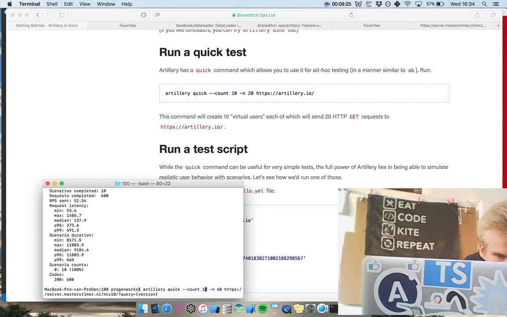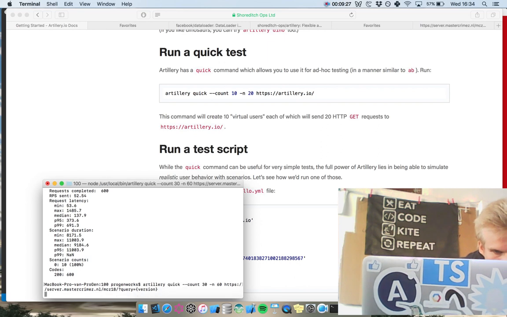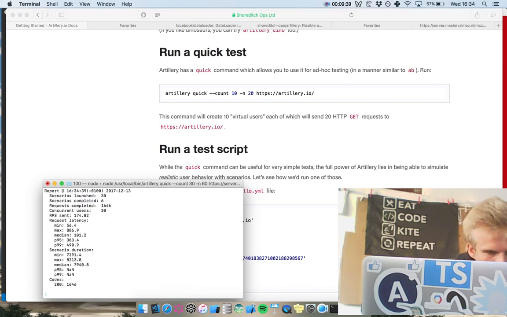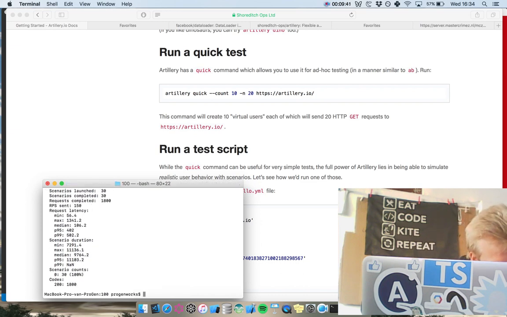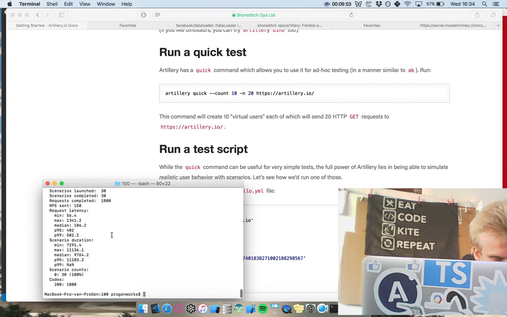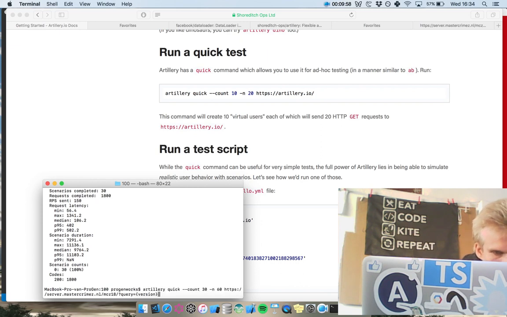do the same thing with 30 users. It's really cool that I can actually do this from my local machine, I think. And now I'm simulating 30 users, and it's already done. So it's all done within half a second, every request, and it sent 150 requests per second this time. And yeah, it could do it.